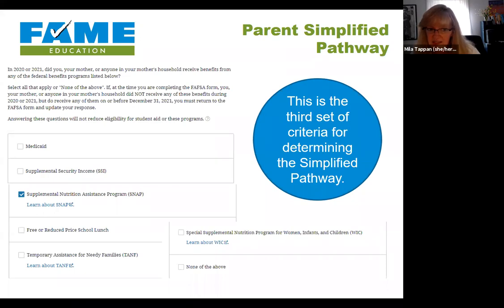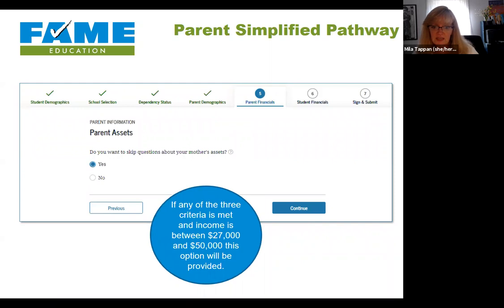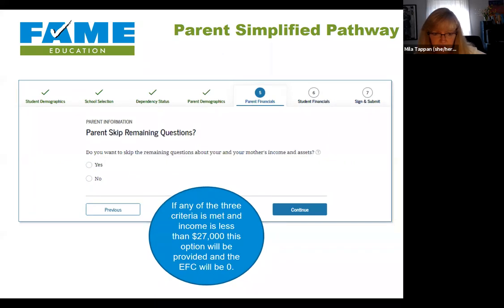If they can answer yes, either to the Schedule 1 question, to the dislocated worker question, or they receive one of these benefits, then if they make between $27,000 and $50,000 a year, it's going to ask them if they want to skip the assets. So yes, this is one of the simplified pathways for families that earn under $50,000 but more than $27,000. They don't have to provide any assets on the FAFSA, which is why we talk about the benefit of saving, because many families don't even have to list assets on their FAFSA.